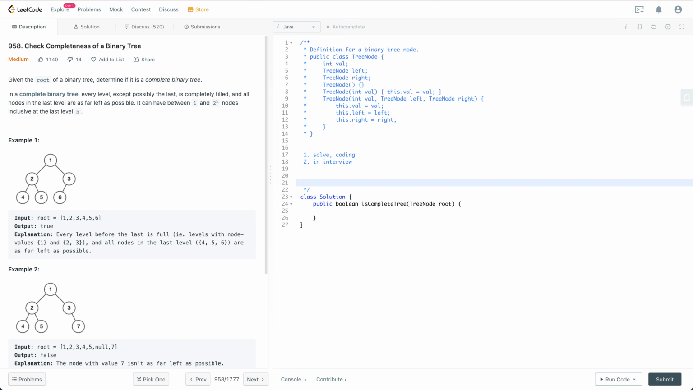So let's get started. Remember, in a real interview, the first step is always to try to understand the question. If there's anything unclear, please bring the question up with the interviewer, and at the same time think about some edge cases. So let's take a look at this question.